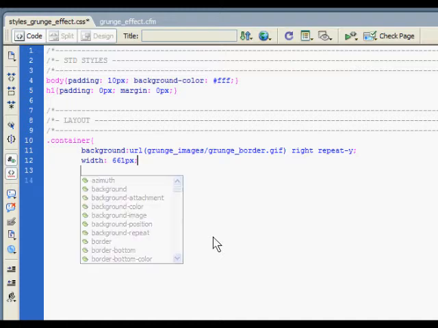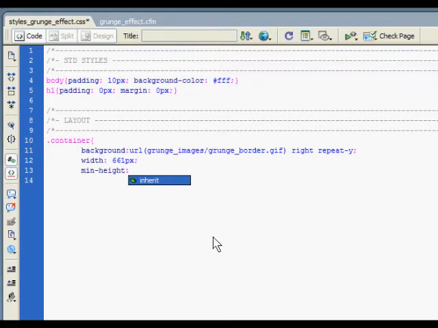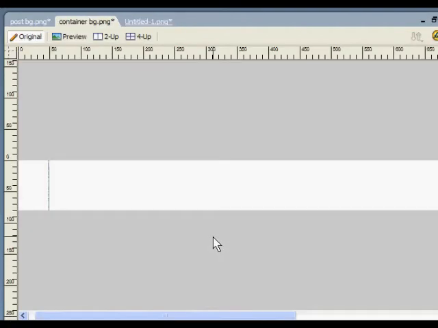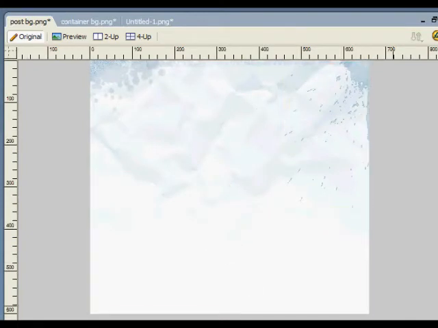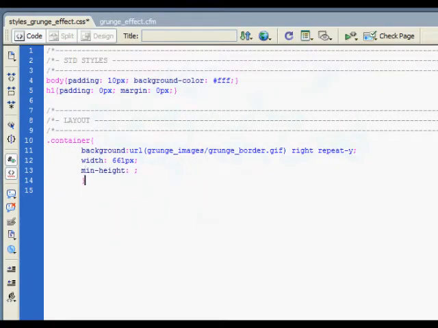Okay, we also need to set the minimum height to the minimum height of our post bg, so that the container bg div does not cut off the grunge background of the post bg. I hope that makes sense. Try keep up with me. The height of this post bg is 600 pixels, so the minimum height of the container will make it 600 pixels.